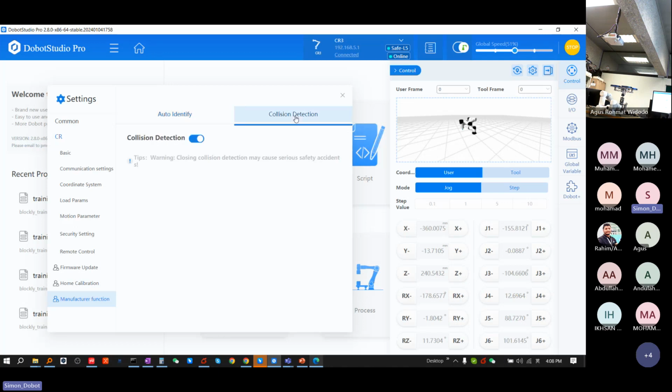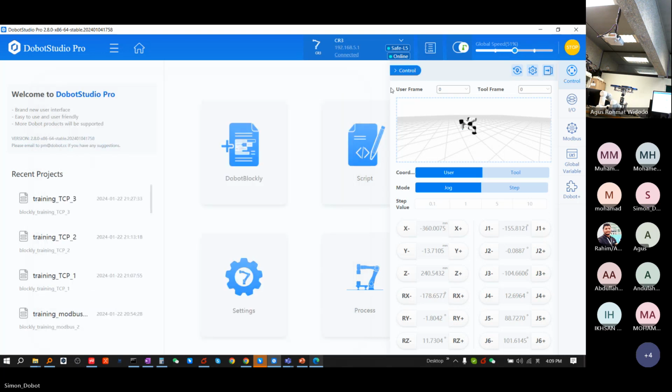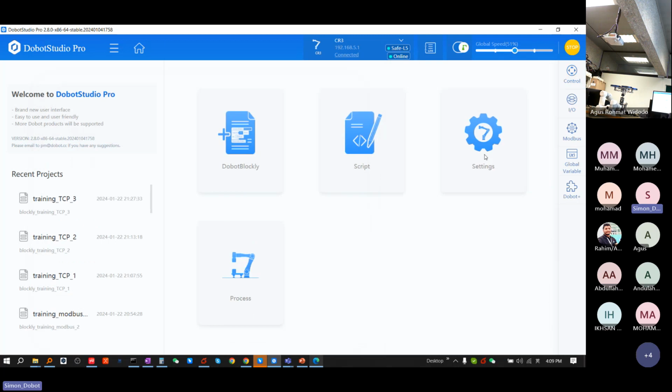Okay. And for the collision detection function, its default is on. You can turn it off, but it's better to keep it on for safety consideration. Okay, so that's all for the introduction of the interface of the control software. Any questions from you guys?